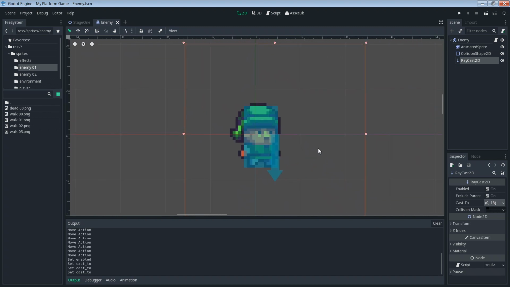So now our enemy has a raycast added to him. Now with this, our raycast will collide with the ground until the enemy reaches a ledge. When he reaches the ledge, the raycast will no longer be colliding. When the raycast is not colliding, we know that we're beginning to walk off a ledge and that we want to change direction. So let's go ahead and do the code for that.